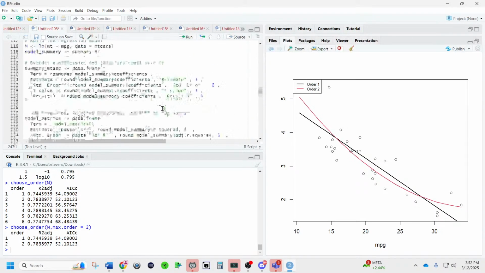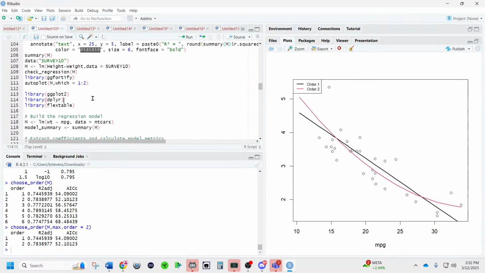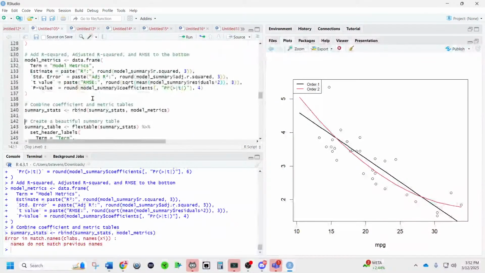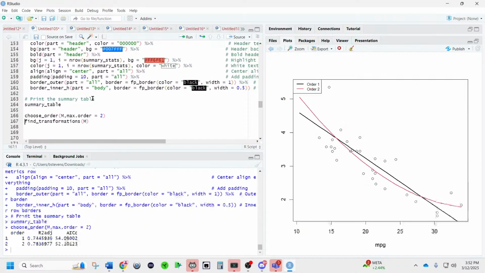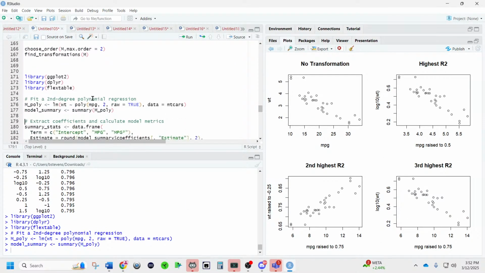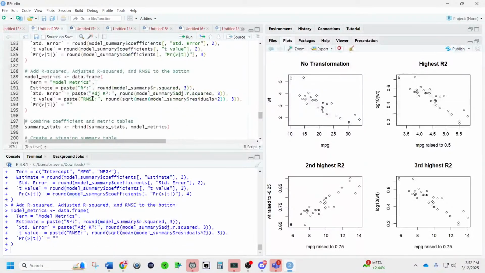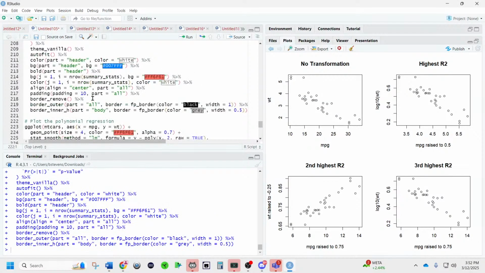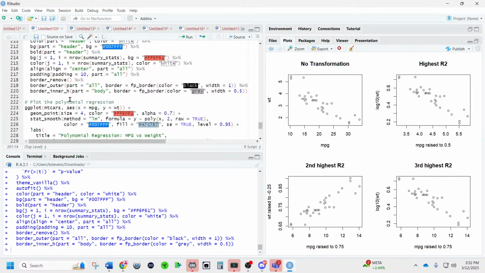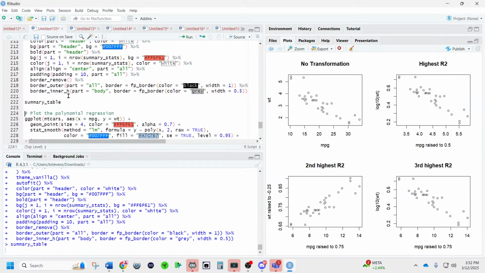My gosh, I should have looked at which line we were on. I think we were right about here-ish. That's where we were at previously. These are all the summary statistics we did. Now here we go, choose order, find transformations. Now we are back. There's the polynomial model. There's the summary of the fit. Here are the coefficients bound together in a new summary table. And we should be seeing that. I guess it didn't plot it. So here's kind of a crazy thing. It made it, and then it didn't show it.